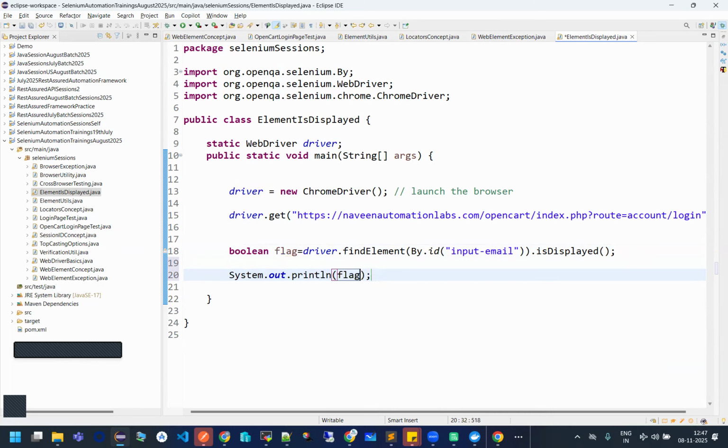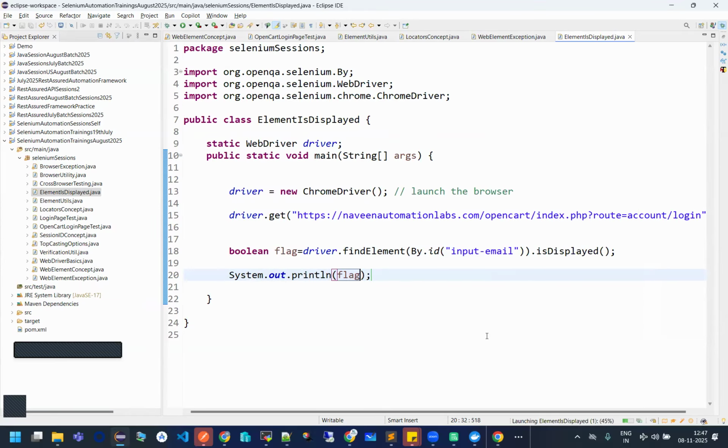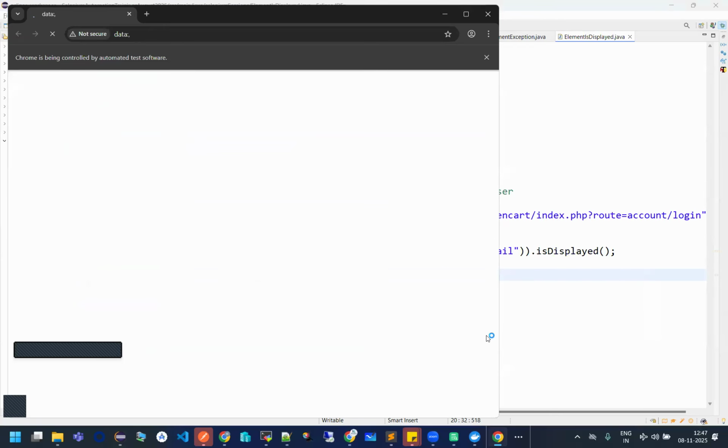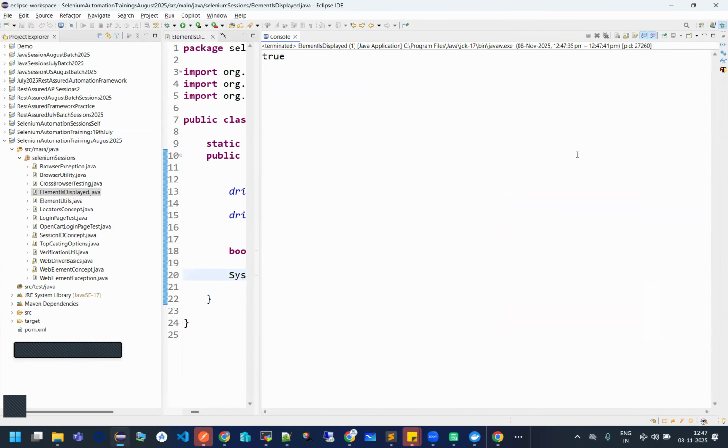And now I'm just printing this flag. Let me see, will it give me true or false? See this. Can you see? It gave me true. So yes, my email address that I am going to interact with is already present or displayed on the page, and now I can do whatever I want to do.